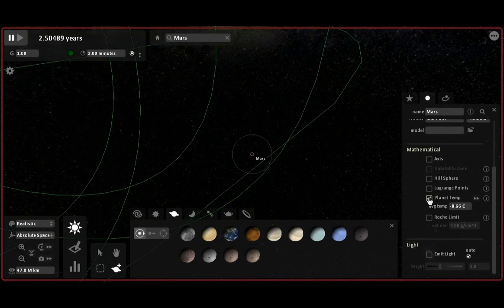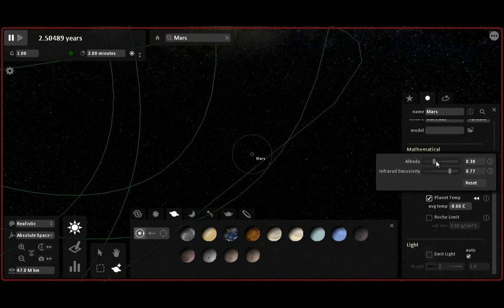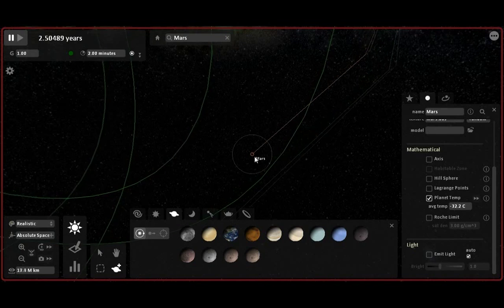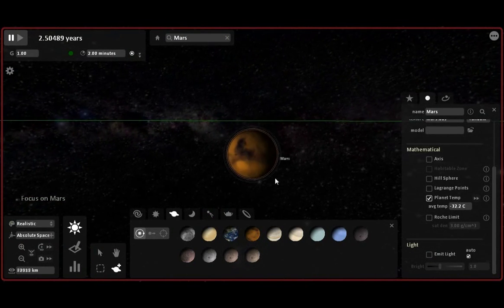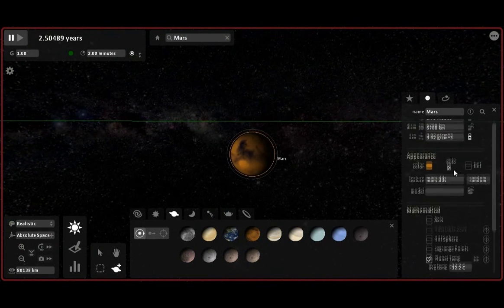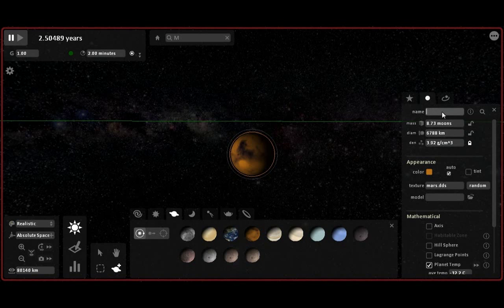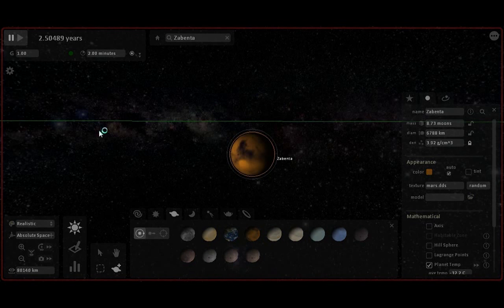And turn on the average. Dude, what are you doing? Okay, just do this. 20, 30, 32 Celsius minus even. So it's going to be a cold planet. This planet is going to be called Sabenta. It's not going to look like Mars. I'm going to find a texture for it if you just give me a couple of seconds.